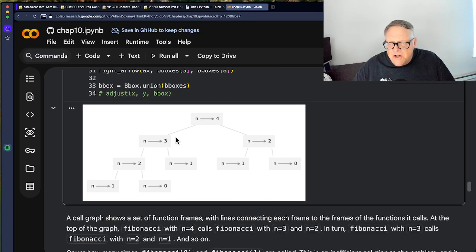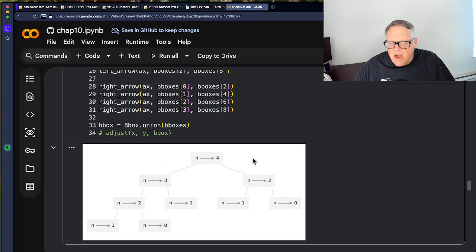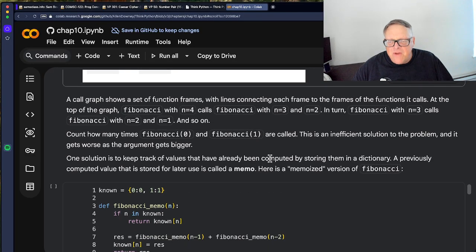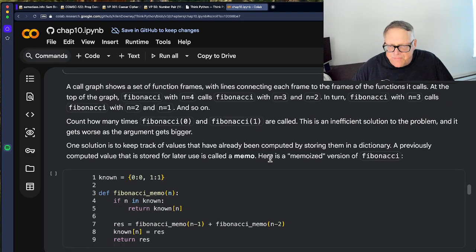There we go. So this is what it looks like to do Fibonacci of 5. You have to do 4 and 3, and 3 has to do 2 and 1, and 4 has to do 3 and 2, and 2 has to do 1 and 0, and this 2 has to do 1 and 0. So as you can see, there's a lot of repetitive things. They end up with a lot of copies of this thing in memory, and you end up doing the same calculation many times. This is an inefficient solution to the problem.